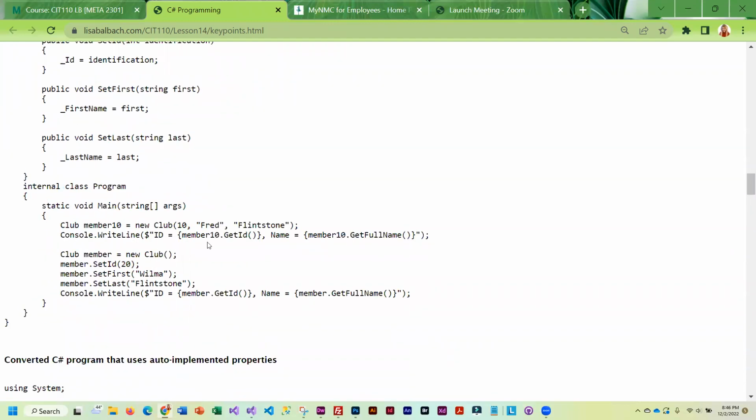And then you'll notice down here, when we are in our main method, we create an object, and then we use that object to invoke or call the get method. And down here, we're using the object to invoke or call the set method. That's pretty much what we've been doing up until this point.